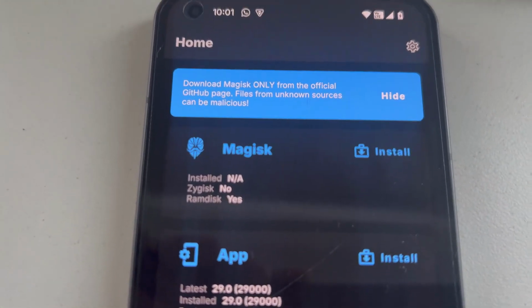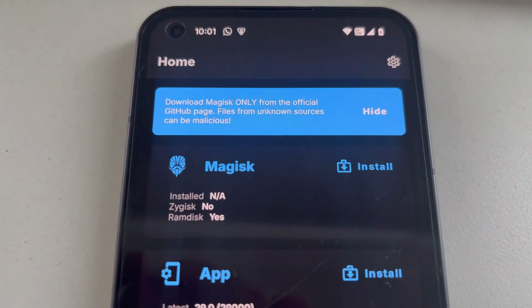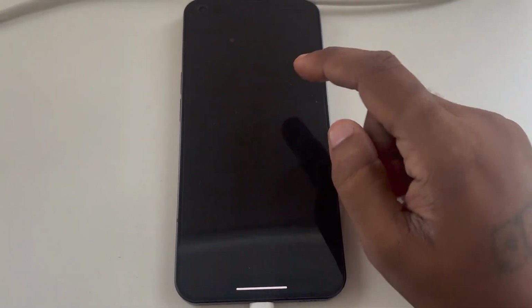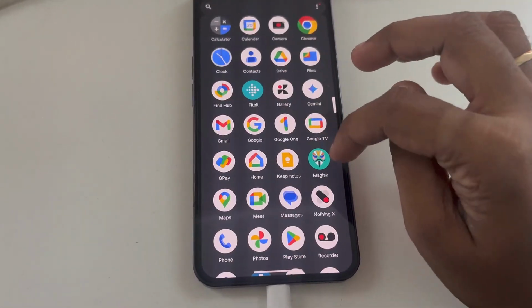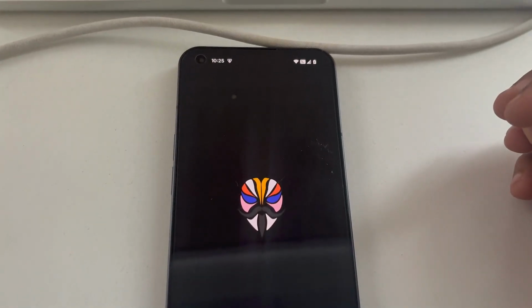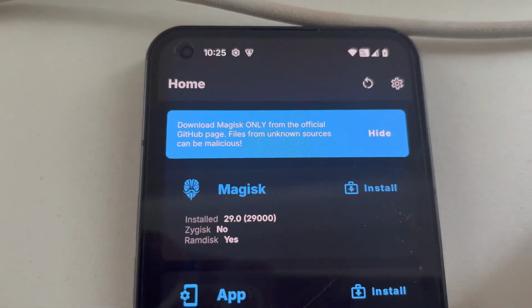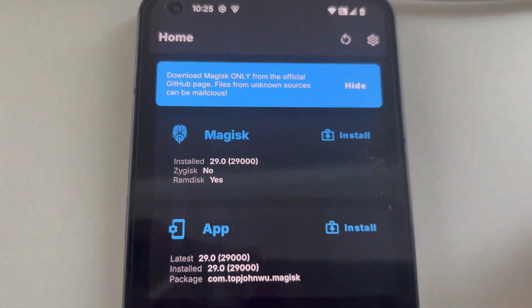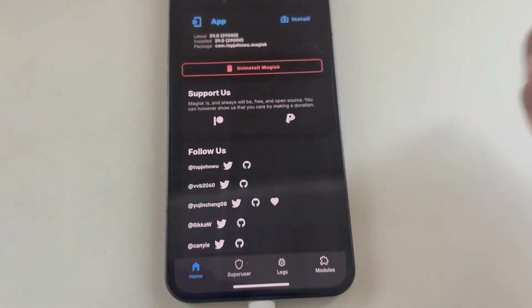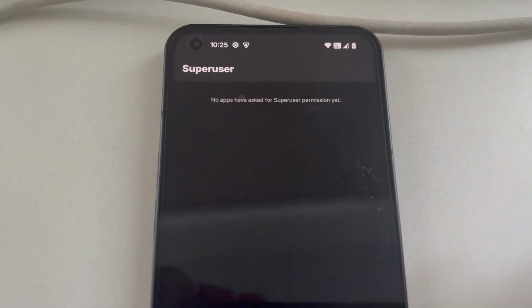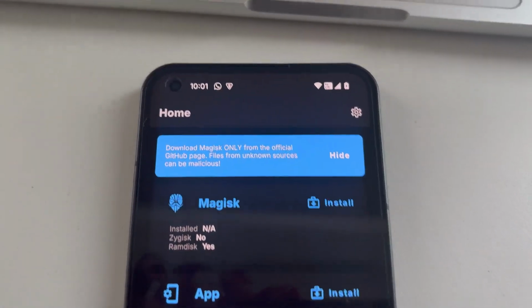If you are installing it for the first time, you just have to click on the install button and then select the boot image. So I'll show it to you. Just open Magisk and then click on install. In case you are updating from a previous version, you can just click on update. There will be an update option, and if you scroll down you can go to superuser. This is where the permissions will be.